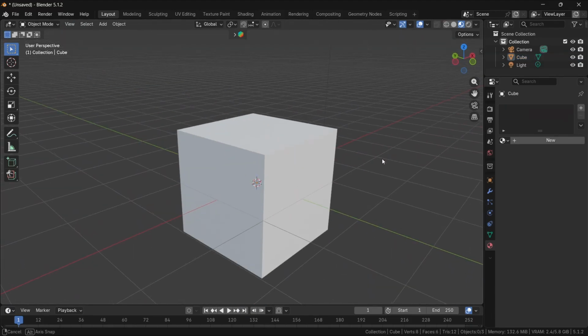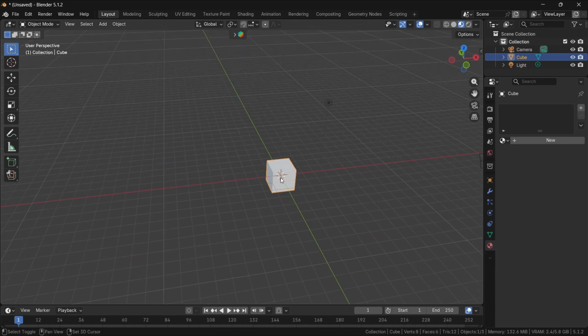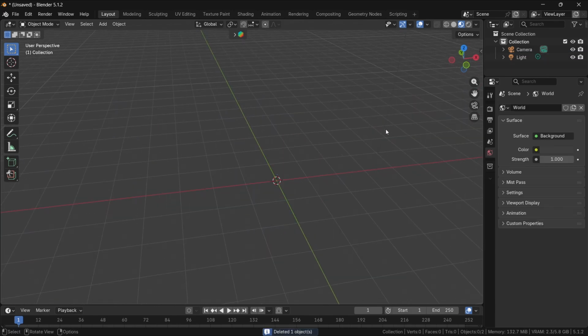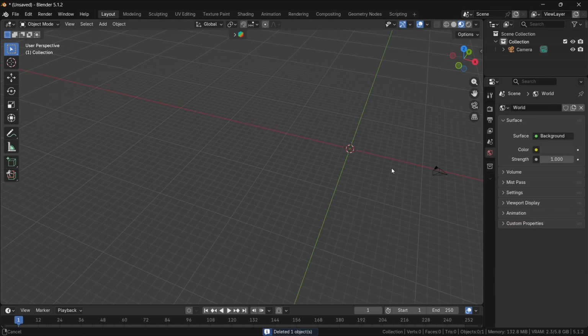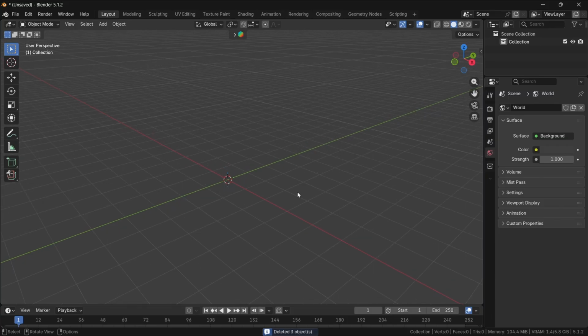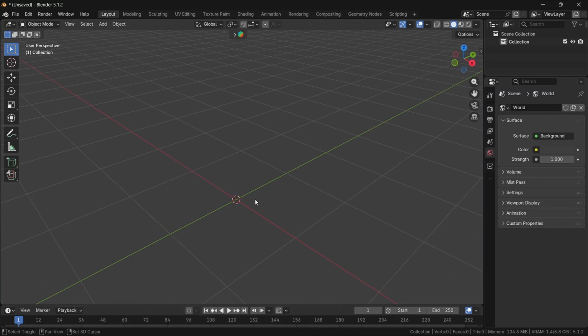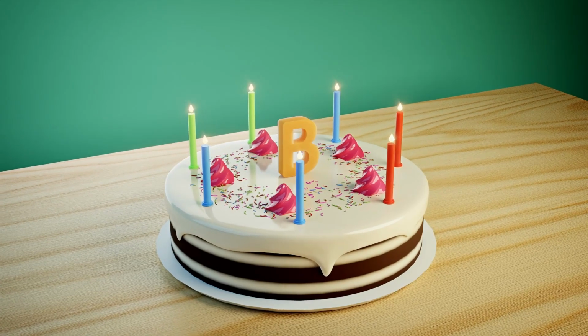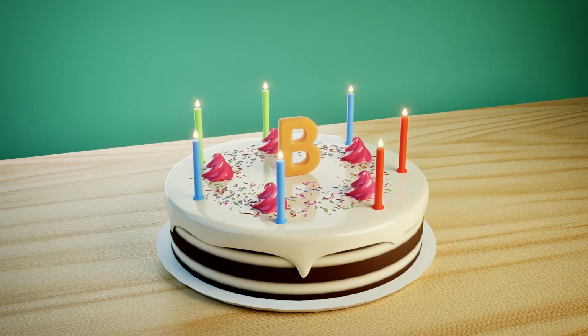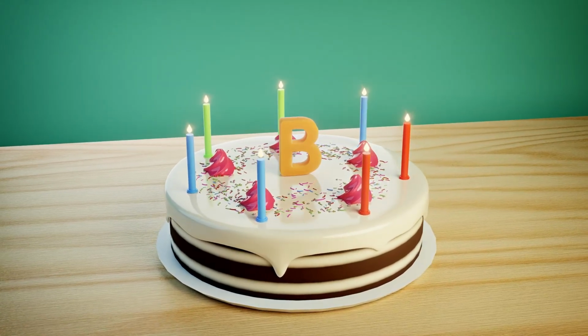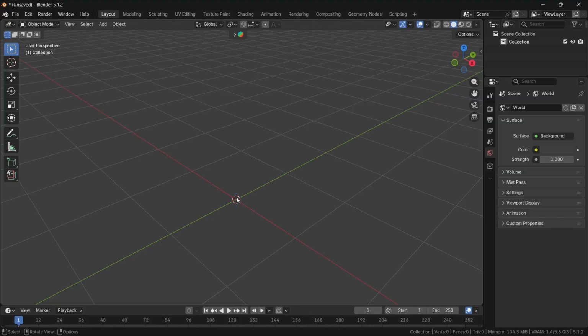To delete this cube and other things, select the object and hit X and delete it, and do the same with others. Now, if you can see the red-white dotted circle, that is your 3D cursor, and whatever you add in the scene will be added here. Now from here, we will be building a cake, give it color, modifiers, and make a simple animation.